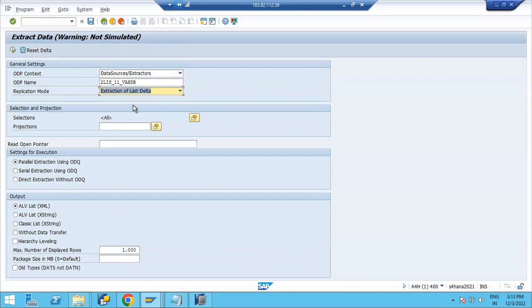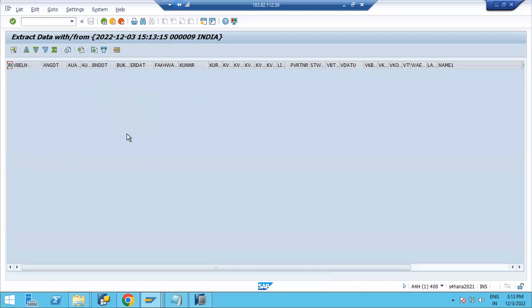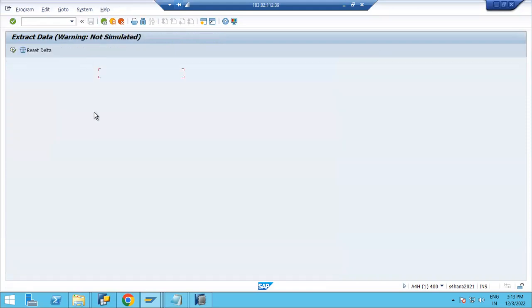Some user is corresponding to check, update the records, create, delete, or modify the tables, data, or transactions happening. So you can check the last delta. If any changes were done on the last record, you execute it and you will see there are no last changes, because this is a dummy system. No one in business has changed the data, so there are no delta records.